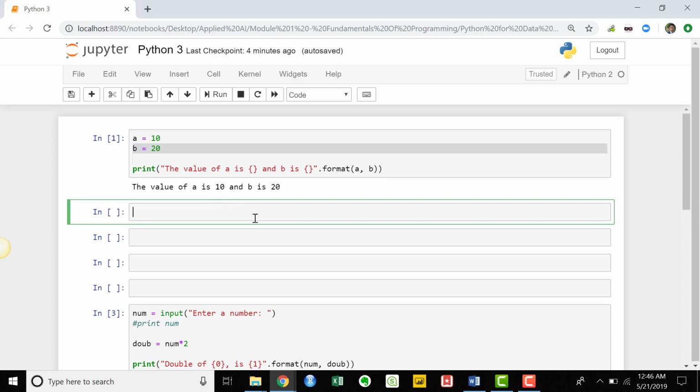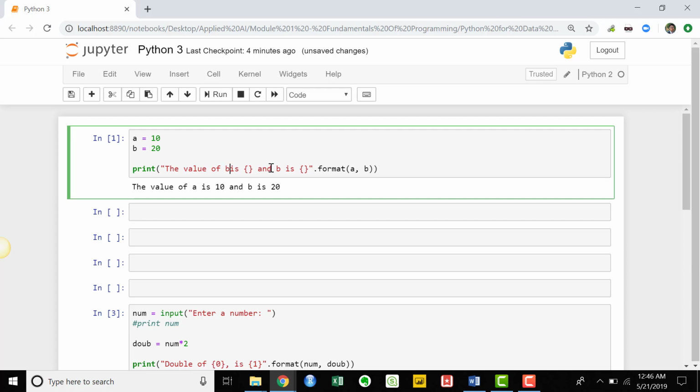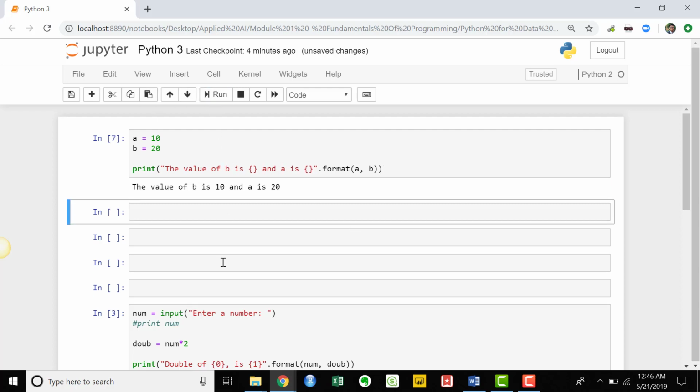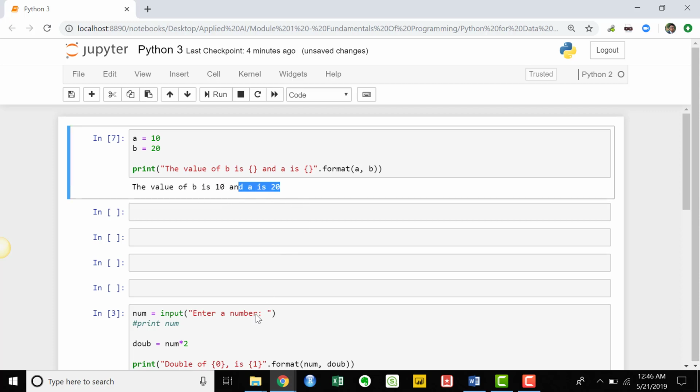Now what if this is the other way around, this is b and this is a, and you run this? What happens is the value of b is 10 and a is 20. This is not what we want because the values are wrong. What if you don't know the sequence, and you know that the sequence is reversed and we want to change it?